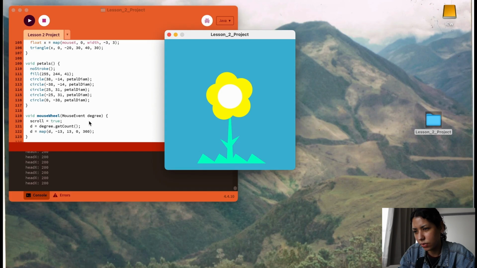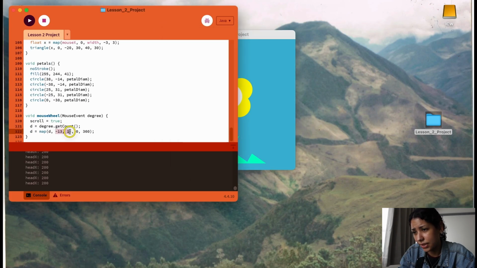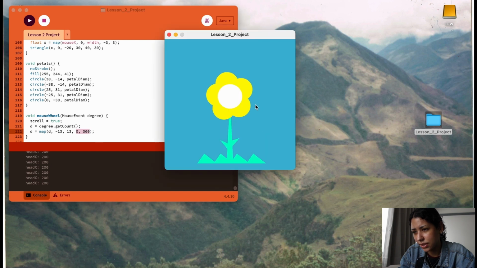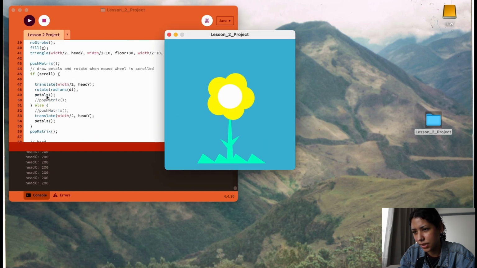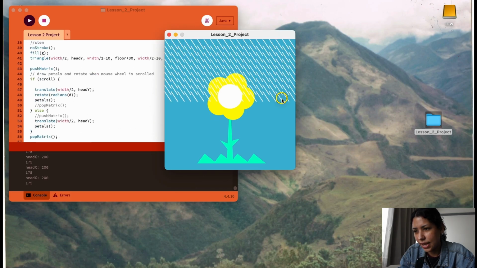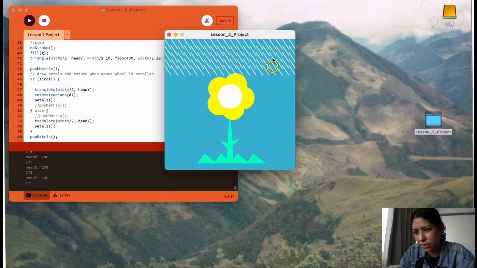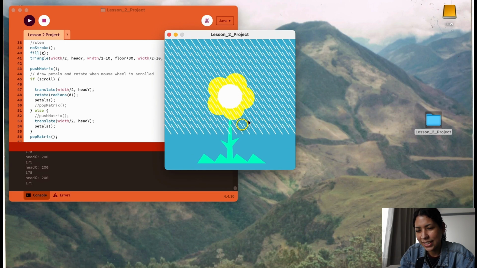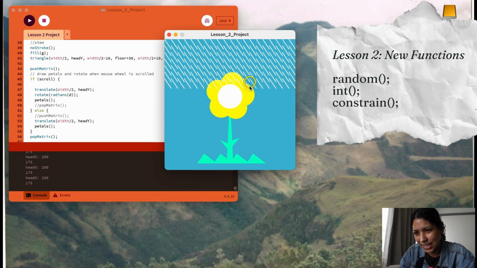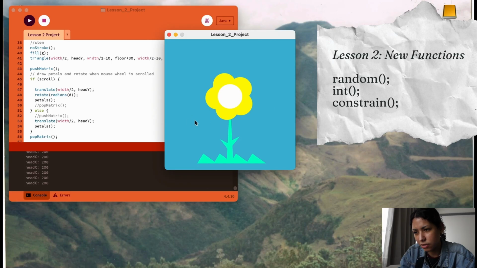And basically when the mouse wheel is scrolled, it sends a value that is using that getCount method. I think that's what it's called. And that changes the rotation of the petals. And I also used a for loop to create rain. So when the mouse is pressed, there is rain. Those are the new functions that were introduced in lesson 2: random, int, and constrain. So those are good to internalize, go through in the Processing reference, and just use as much as possible.